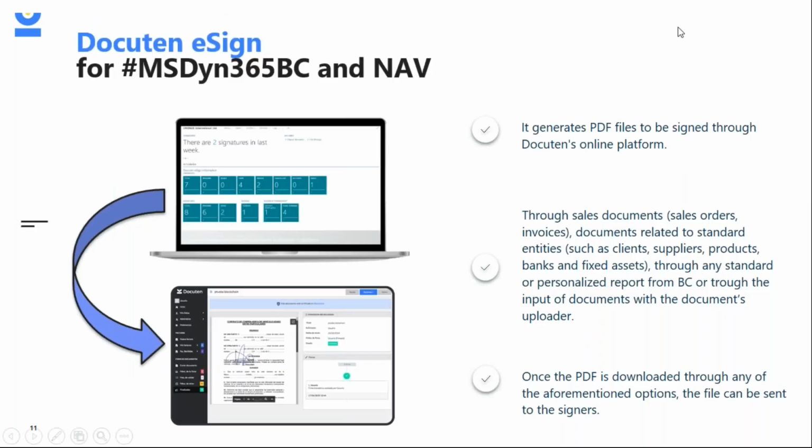So what is Docuten eSign going to help with within Business Central and NAV? We will be able to just send out documents for a digital signature. This is very easy to get the idea. How can we start these digital signature processes? We will have two main ways to start the flow, depending on whether it is a PDF document that has been created from Business Central and Navision, from any report, or a PDF that has been created beforehand and you just need to upload it, introduce the signees and send out the document.